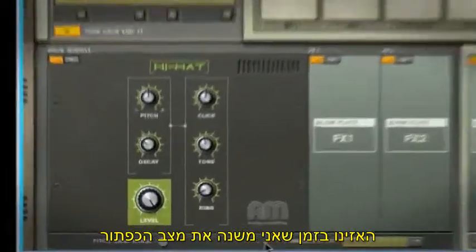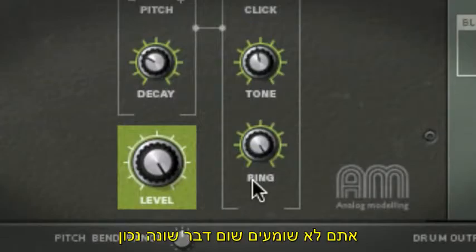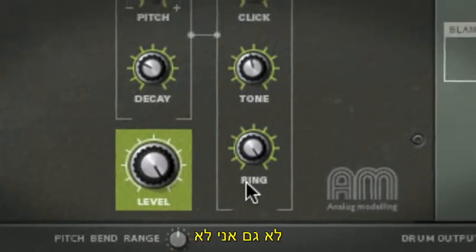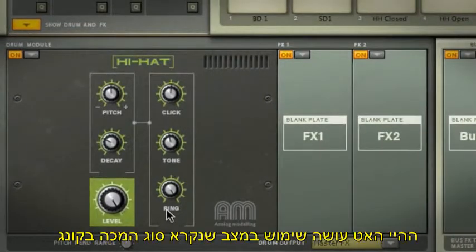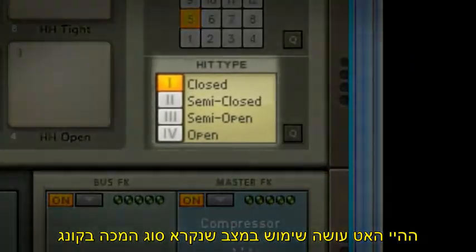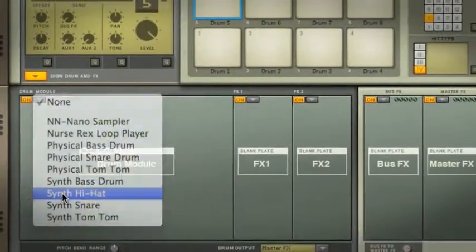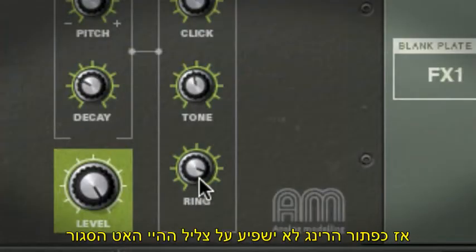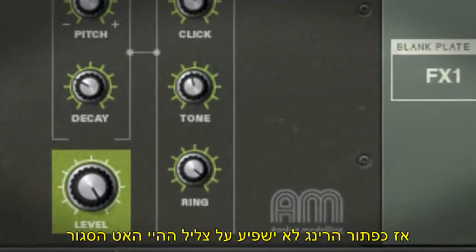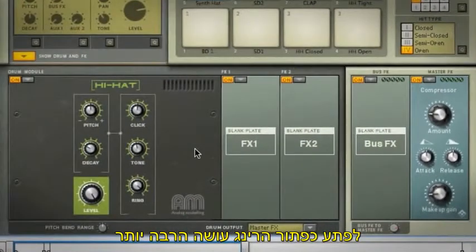Listen as I turn up the ring from minimum to maximum. You don't hear anything different, do you? No, me neither. This is why we save the hi-hats for last. The hi-hats make use of something called hit types in Kong. When you load a hi-hat module, you can set your pad to mimic different ways of playing a hi-hat for a closed, semi-closed, semi-open, or open hit type. So the ring knob isn't necessarily audible on the closed hi-hat sound. But if I change the hit type to open, suddenly that ring knob does a whole lot more.